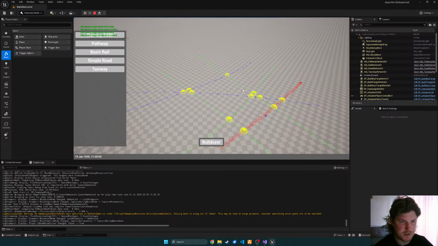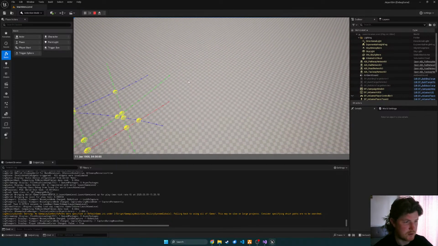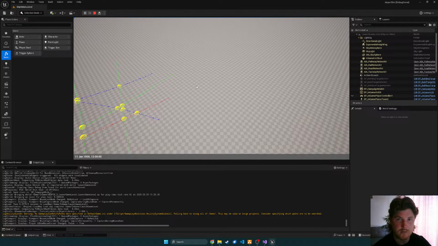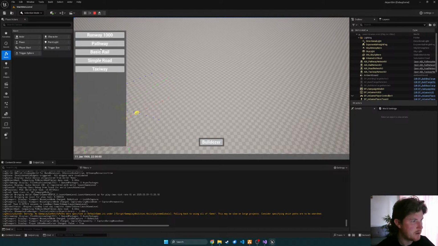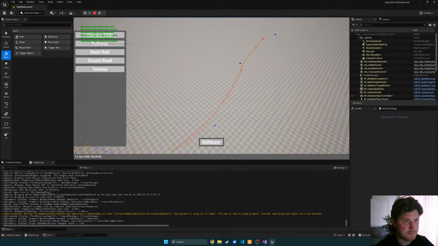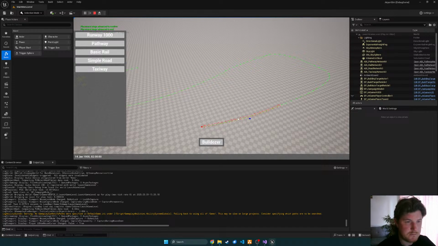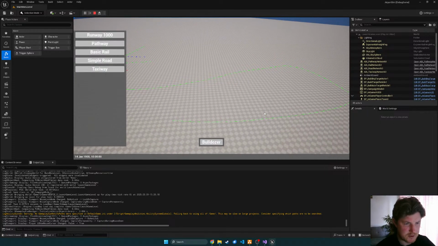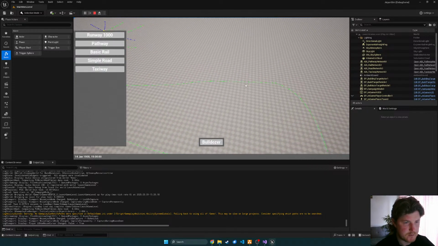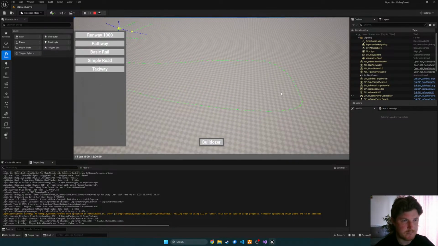So what I want to do today is focus more on joining continuous splines. At the moment, if I do it like this and continue building like so, what it's actually doing is creating multiple separate splines. But what we'd actually want it to do is combine this into one spline.